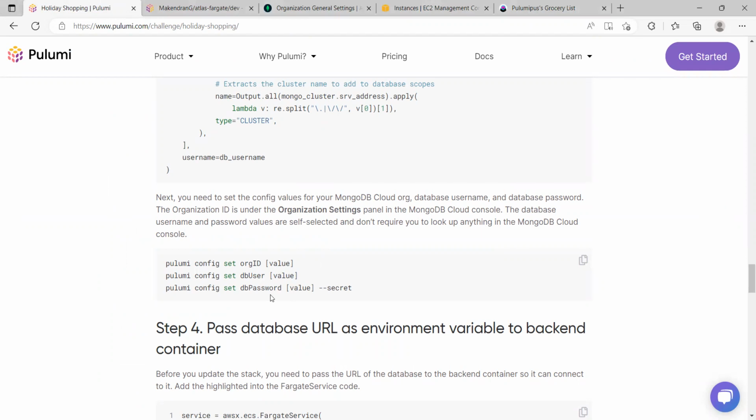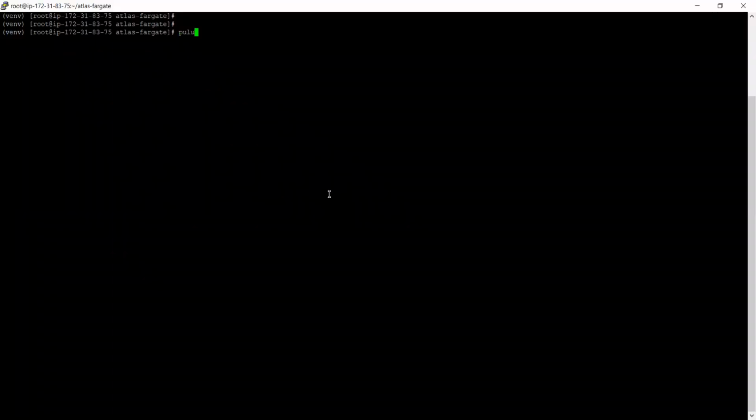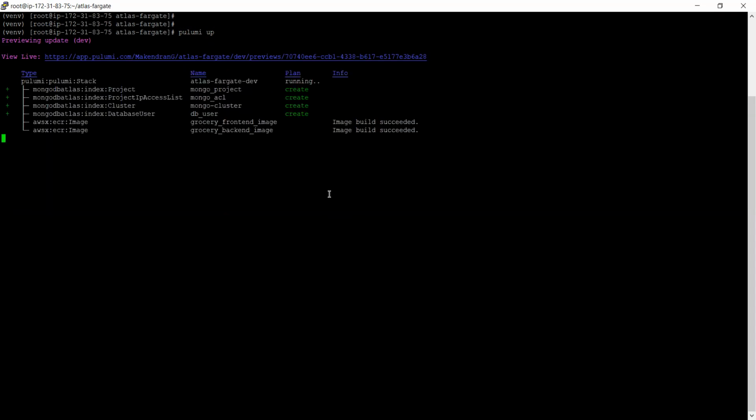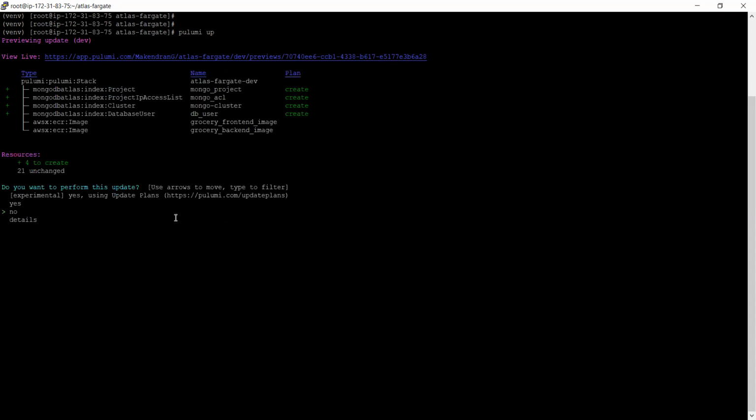you can run pulumi up so that our MongoDB cluster can be deployed. I'm going to PuTTY to run the pulumi up command. Again, it will validate and list down all the resources that need to be created. As we can see, it will be creating the Mongo cluster, ACL, project and those things. So I'm just giving yes.